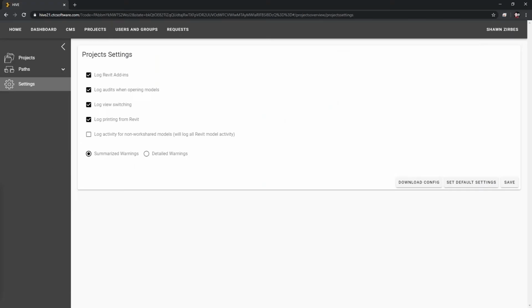Back on that website, that's what the log audits when opening models gets logged. Do you want to log the switching of views? I like this one. This tells me how responsive the model is as a whole. If I switch from a normal view to an elevation, like a floor plan to an elevation view, how long does that view take to actually regenerate? When you switch to a sheet, how long does that sheet take to regenerate? That sometimes can be an indication of a lot of extra 3D modeling, a lot of extra detail, or a lot of unnecessariness in the model. If you know how long that view switching takes, that can be meaningful.